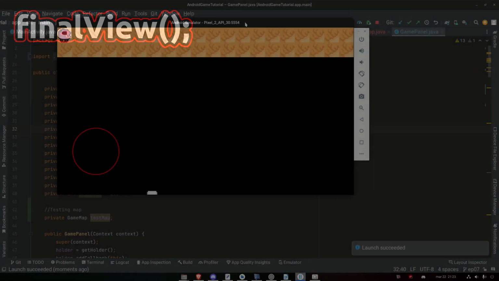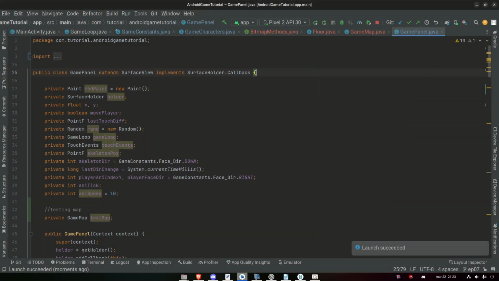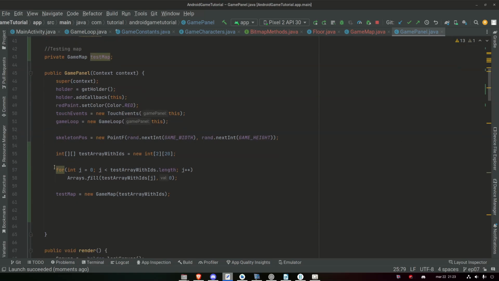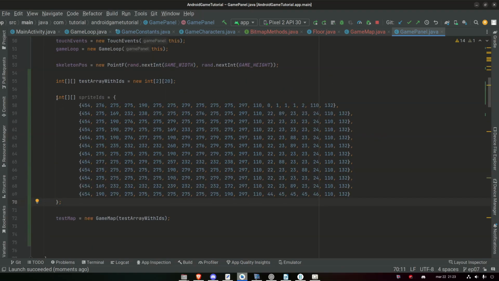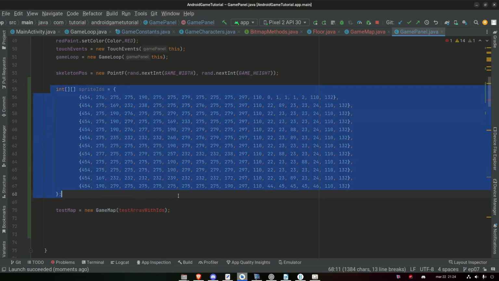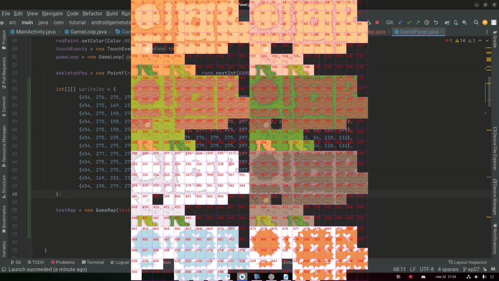Let's see if we can make this world a little bit more interesting. And lucky enough, I have already made a 2D array for this. I'm gonna copy it from my notes here. And I'm gonna remove this one. So this is a 2 integer, we can remove that also. So this is a 2D integer array with a lot of different values. And all of these values are IDs on the sprite sheet.